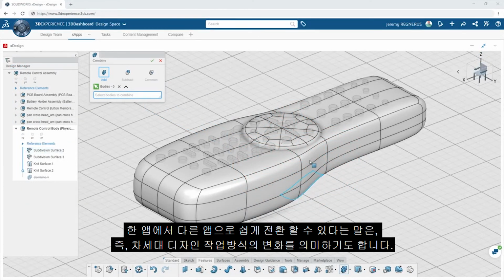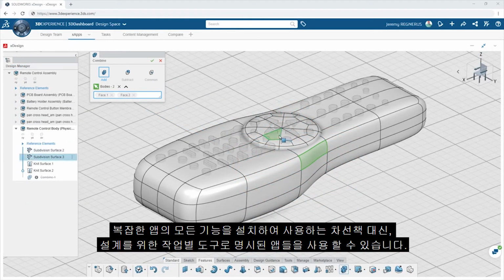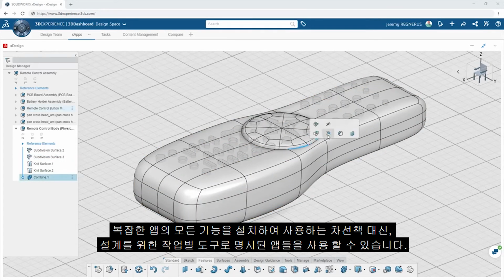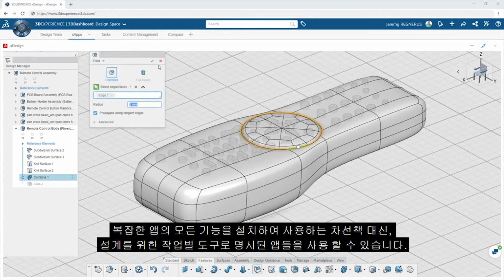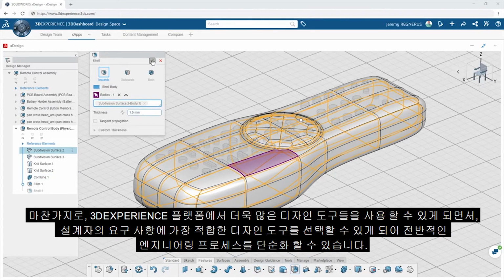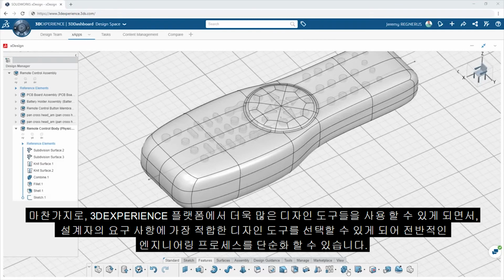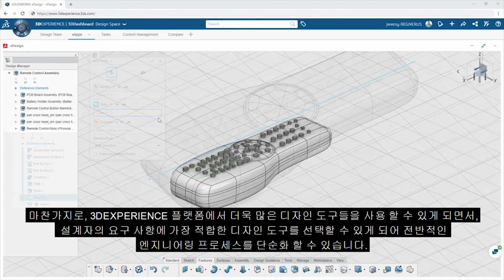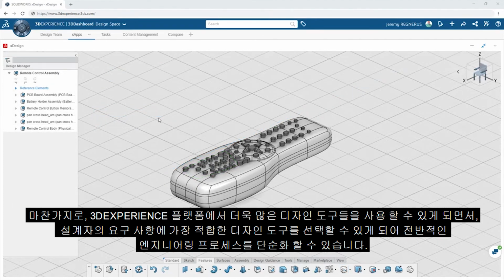with design tools. Instead of having to install and work around every feature in a complex application, you can instead use task-specific tools to handle unique design challenges. Likewise, as more design tools become available on the 3DEXPERIENCE platform, you will be able to choose which design tools best serve your needs, simplifying the overall engineering process.